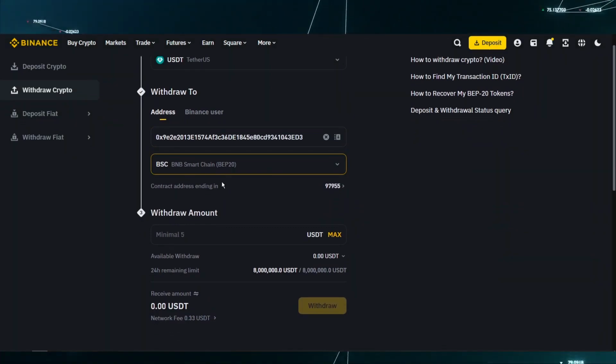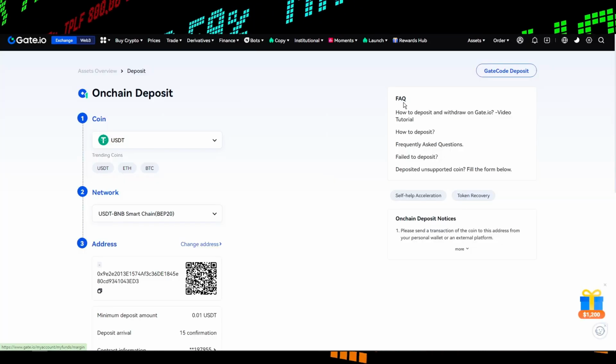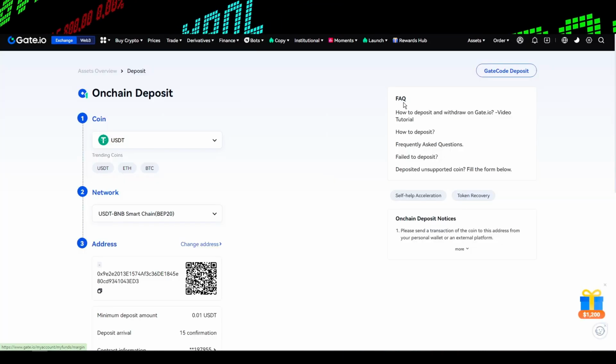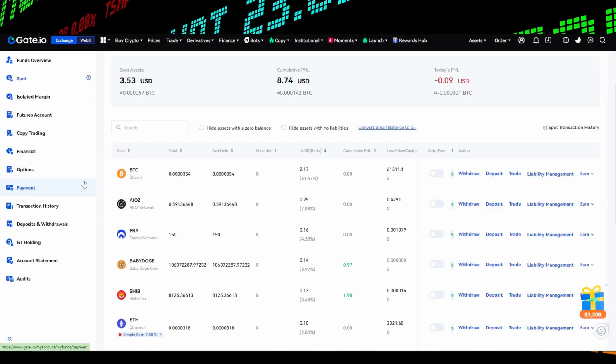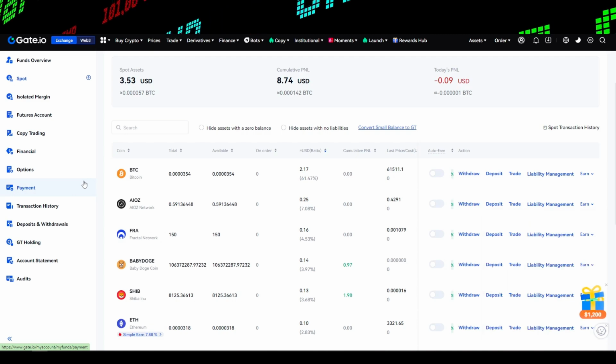Step 6. Check your balance. The transfer usually takes just a couple of minutes. To verify that your USDT has arrived, go back to Get.io, navigate to your spot account and check your balance. And that's it. You have successfully transferred USDT from Binance to Get.io.